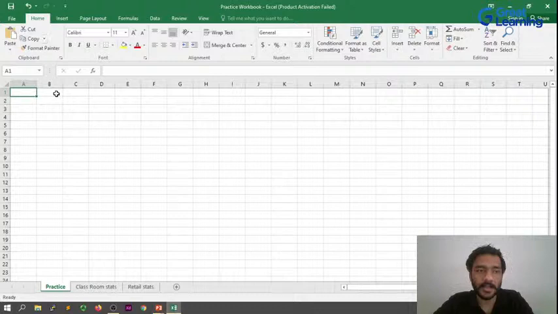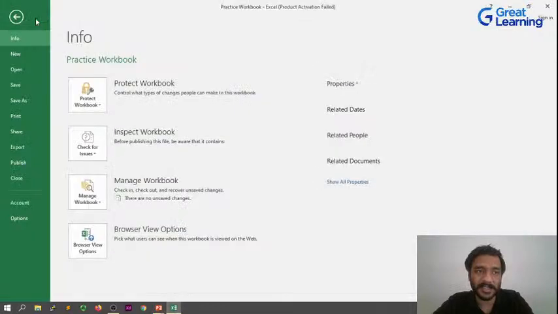Now let us go ahead and check out these things. These things are called ribbons. File here is a ribbon. Home here is a ribbon. Insert here is a ribbon. Page layout, formulas, data, review, and view.